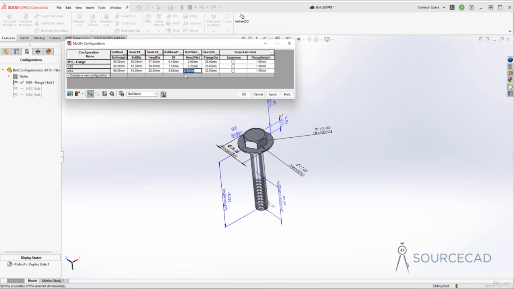All right. Now let's make one more for M16. And here it should be 16. This should be 24 and this value will be 10. The head fillet, I'll make that 3. The flange dia, I'm going to make it 30 and then flange height, I'll make it 1.6.